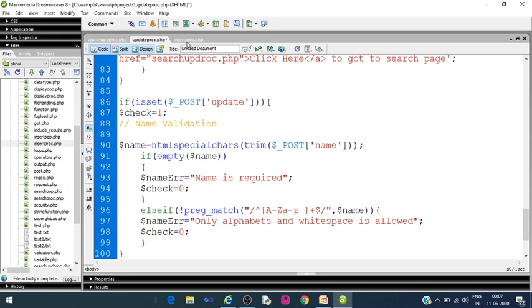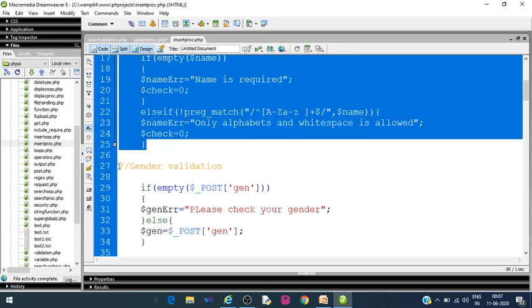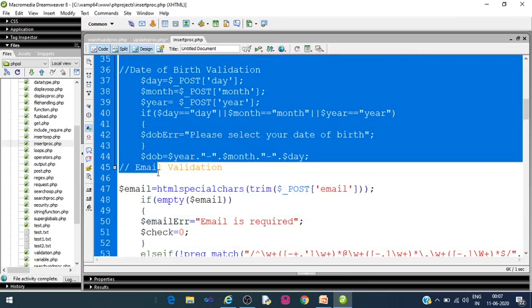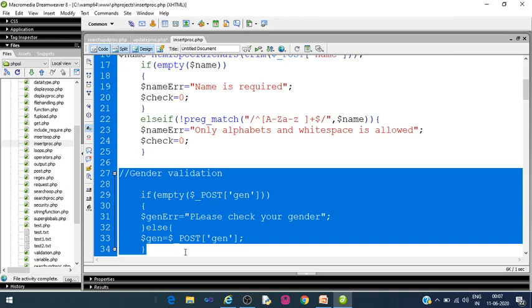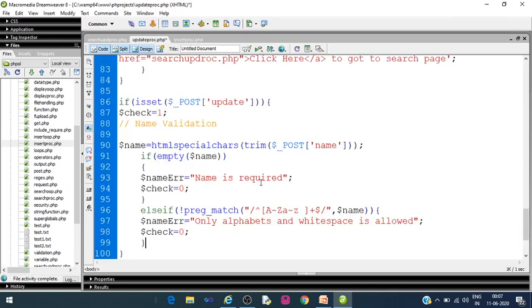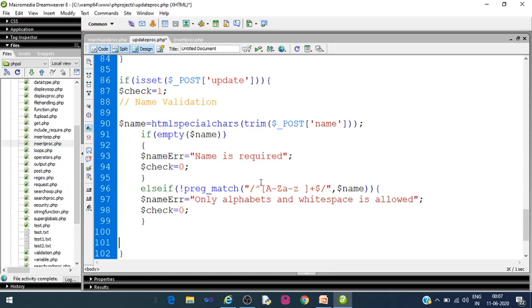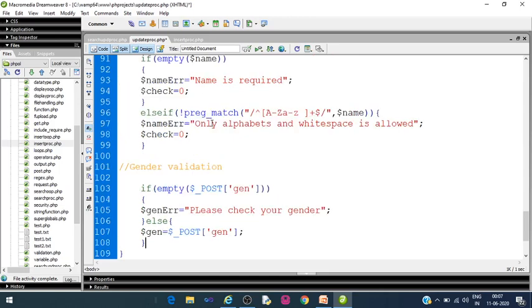Next is gender. We will just close this part and then update proc. We will check this as well. Next is empty. If this gender is not checked, then the message to please check your gender should come.